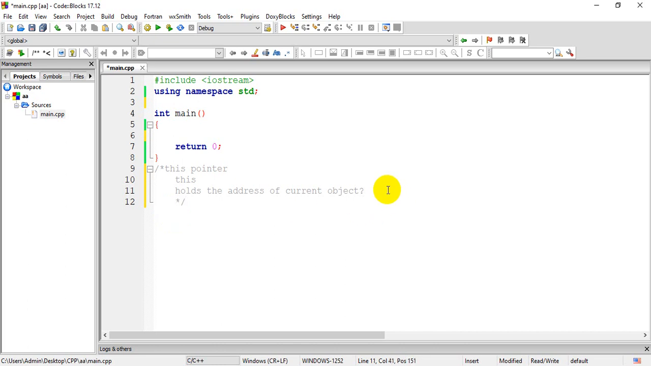And in case of this pointer, it strictly works around with non-static members, because non-static members are associated with the object, whereas static members are not related with the object, but rather they are associated with the class.